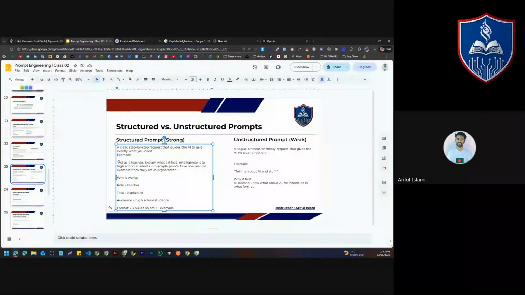Act as a teacher. If you are a graphic designer, you can write act as a graphic designer. If you are a web developer, act as a web developer. If you are a web designer, act as a web designer. That means the role is defined. Task, what you are trying to say: act as a graphic designer, give me ideas about certificate design, which is your task. Audience, who is the audience? My clients who are from Afghanistan need a certificate. I have defined the audience, correct? Format: give me the output in 3 bullet points. So it's done. It's a standard prompt.